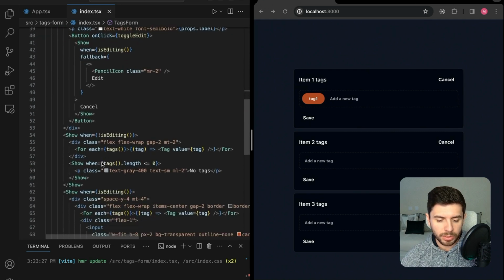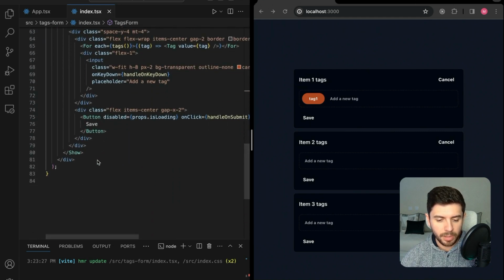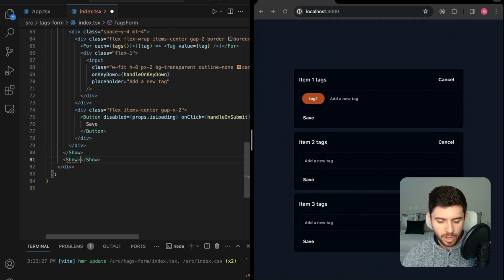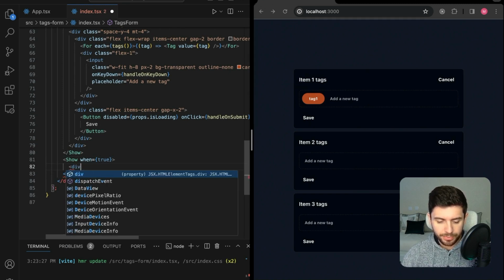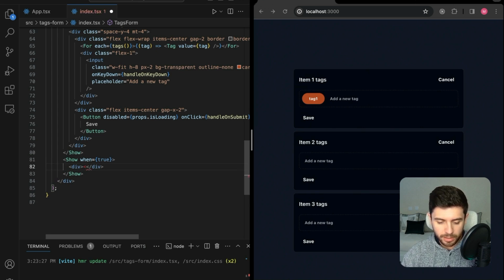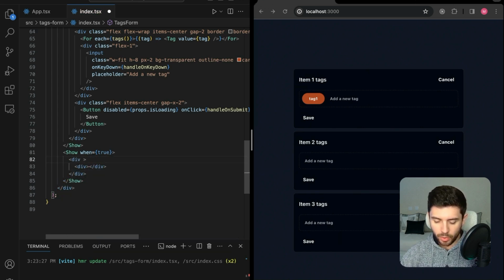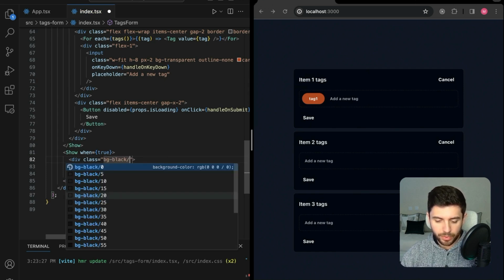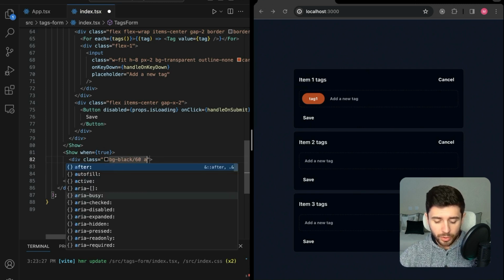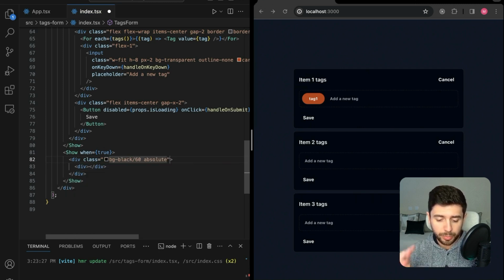So on our component, let's scroll up to the bottom, and below the show tag, we are going to create a new show. And for now, just set it to true so we can see what we're working with. And it's going to be, first of all, a div, and then inside it's going to be another div. So we can go ahead and do some classes, and this will be a black background of around 60 opacity. It's going to be absolute because we want it to be on top, in front of our component.